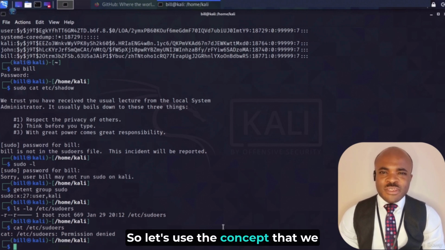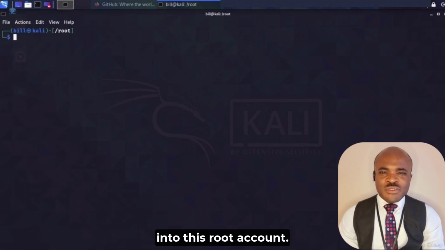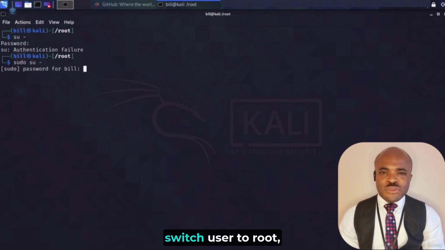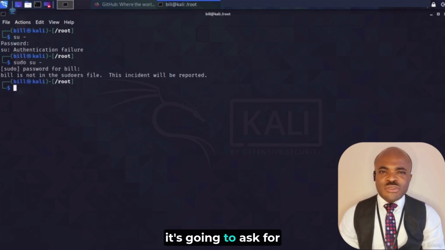So let's use the concept that we already learned to switch into the root account here. I'm going to clear off our terminal output just to give us a little space here. Now let's try to switch into this root account. Let's say switch user. Remember, the dash will get us to the root account. It's going to ask for a password, but this is going to fail because remember, this account doesn't have sudo access. If we try to say sudo switch user to root, it's going to ask for Bill's password. Again, we're told Bill is not in the sudoers file.